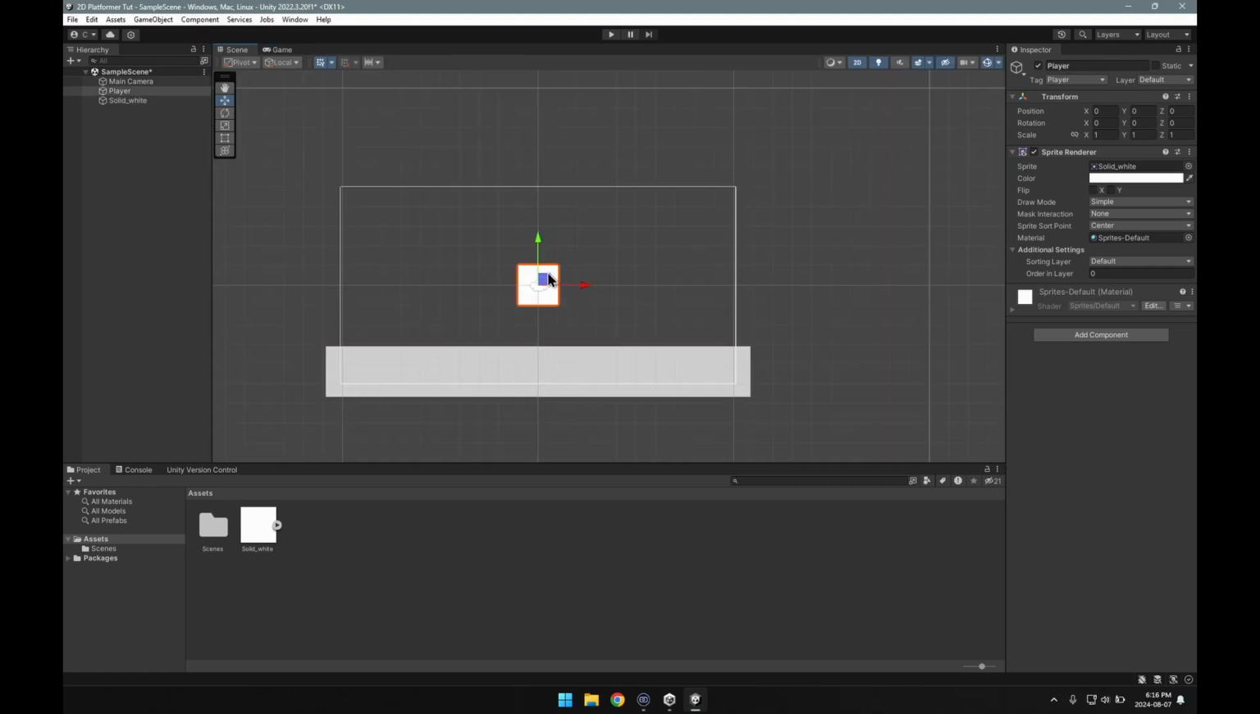So let's take our character, take it a bit higher, and make it a bit smaller. We're going to press on the rectangle tool, do this, and then bring it back to the middle.